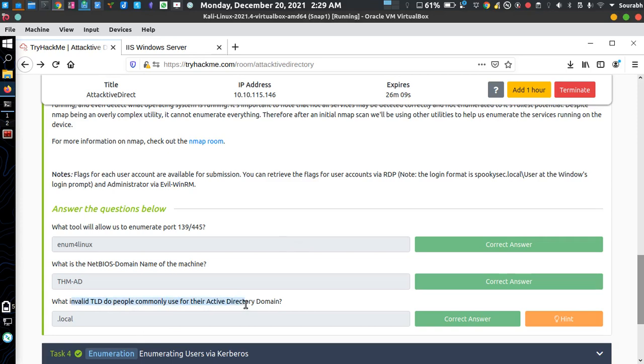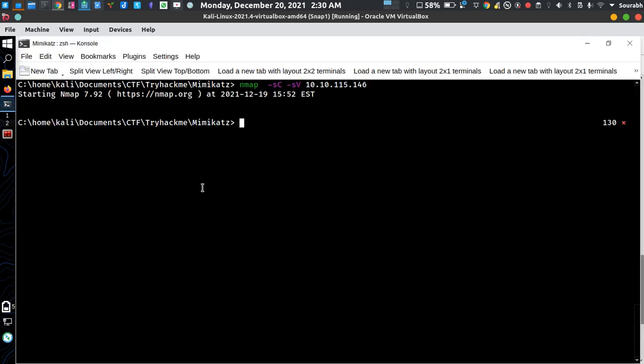the answer is .local, and it says that it's an invalid TLD people commonly use in Active Directory domain names, because it's generally used in an internal network, internal pen testing, or safe environment pen testing. So what is the meaning of that local? I'll give you the example first.